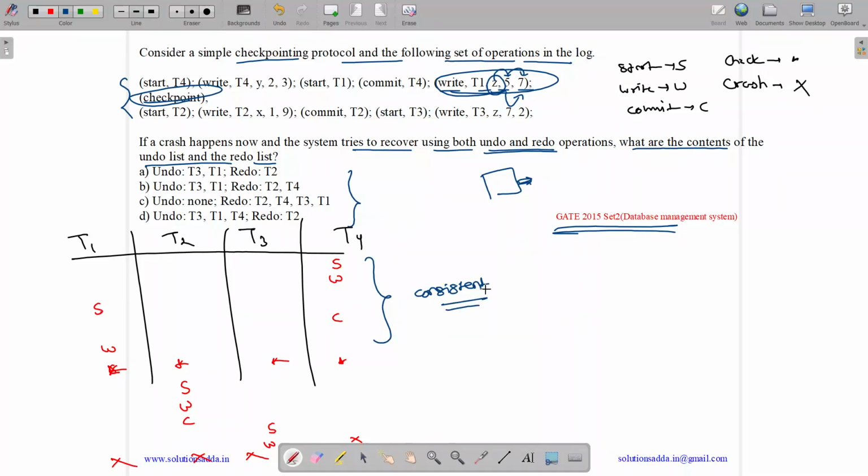Now recovery management system reads the log backward from the end of the last checkpoint, and it maintains 2 lists. We have a redo list and an undo list. Now all the transactions which have a start followed by a commit or just a commit are stored in the redo list, but we must make sure that they should be after the checkpoint. Like if we have both start and commit, then they are added only after checkpoint. And we have an undo list. In undo list, all the transactions which have a start but no commit are added.